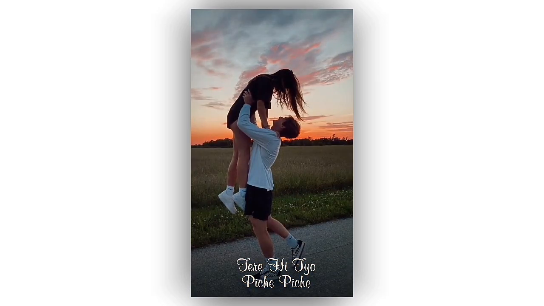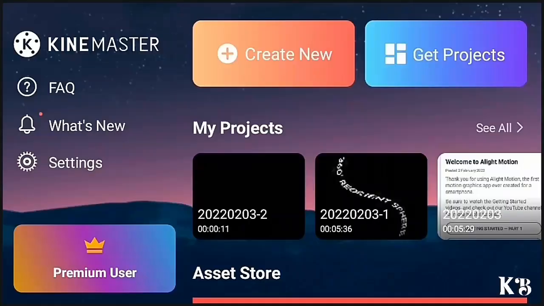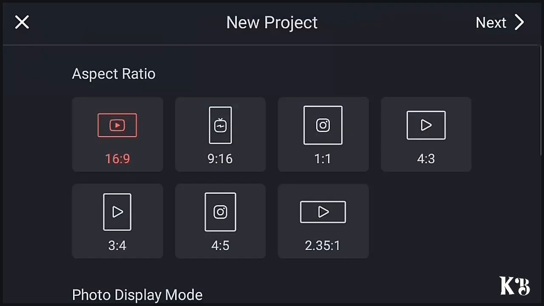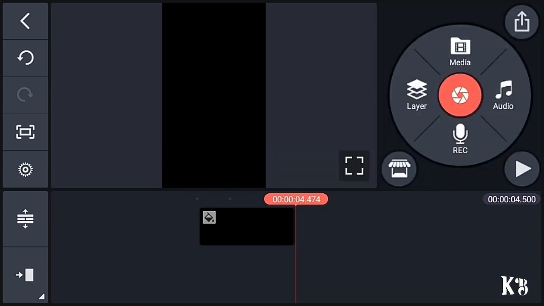So today in this video we are going to create a status in Kinemaster using the stripe effect, blur and light. So without any delay, let's get started. So open your Kinemaster application and now create a new project. So choose 9:16 ratio. So after that go to the image option and add a black background.